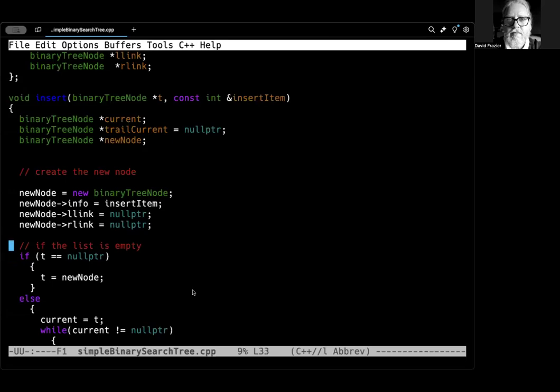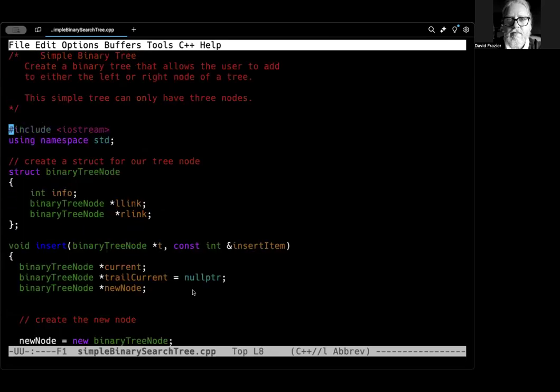This is the example we were looking at before. We've simplified this in that we're only allowing integers, so there's no typing involved. We're not doing a class. We're doing it as simple as we can. So we still have our binary tree node, which has the info, the left link, and the right link as we had before.